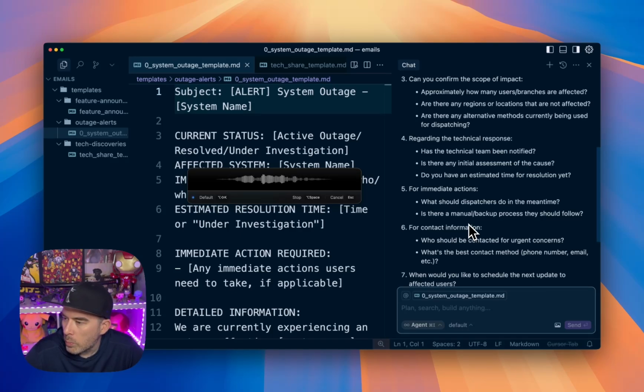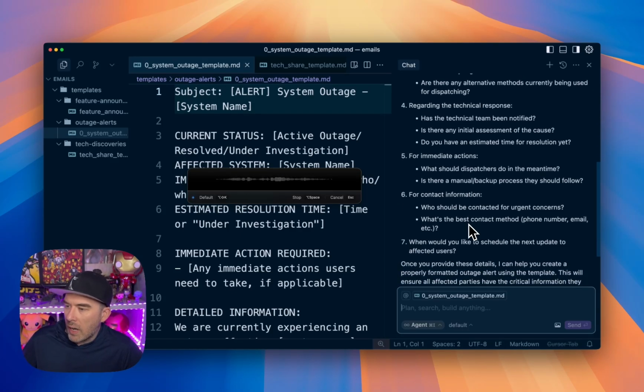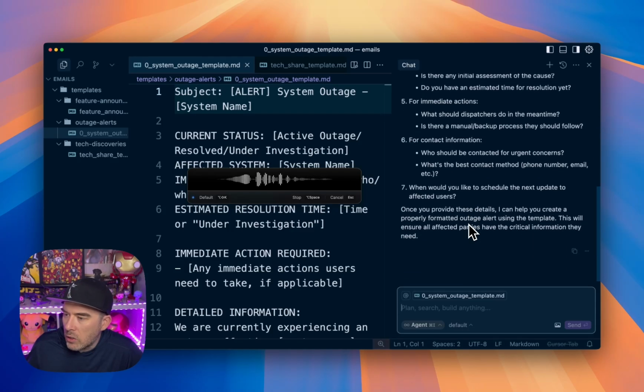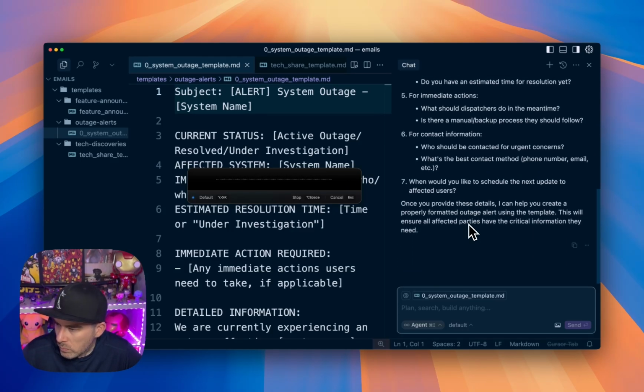Are there any other manual backup processes they should follow? Nope. Just make sure to write everything down so that you know where to get it, or make sure it's in our initial system. For contact information, if there's any urgent concerns related to it, please talk to your manager. Please do not contact support about this issue, as we are aware, and it is being worked on. You will hear from us within an hour, in 1 hour, unless we have updates before then.